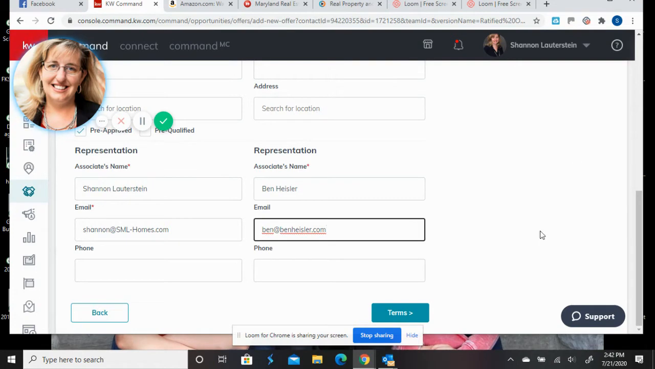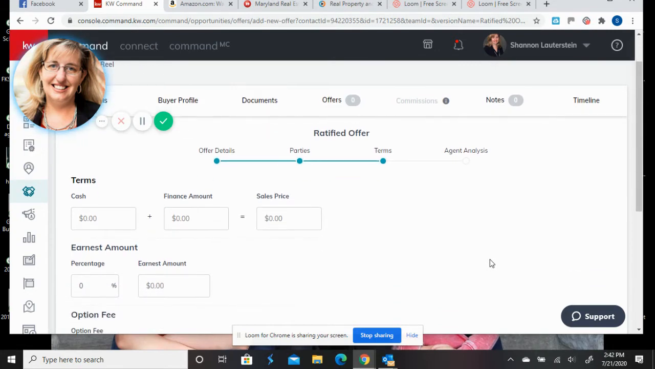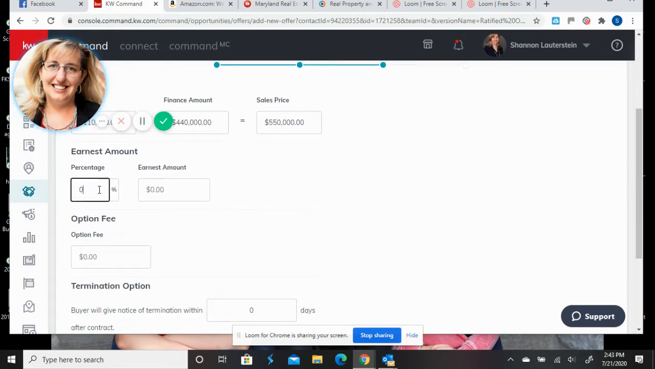All right, the more information you fill in, the smarter Command is going to be for you. So as much information as you can put in, the better. All right, so we have cash plus financing equals final sales price. On this contract, we have a $550,000 sale price, and the client is putting down 20%. So we would put in here his cash down of $110,000. You see how it automatically populates on the other side. So he's going to be financing $440,000, and it adds up to our $550,000 sale price.